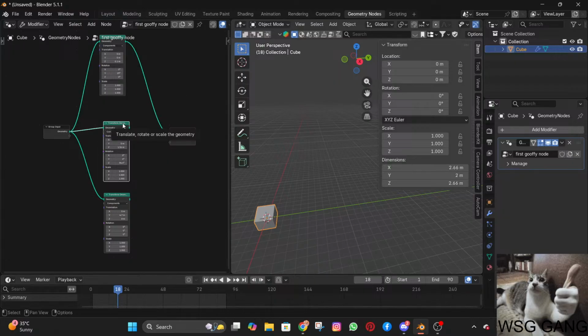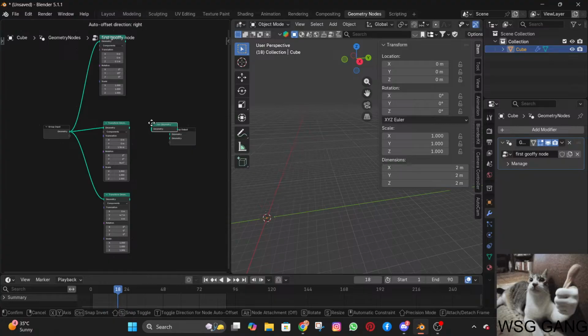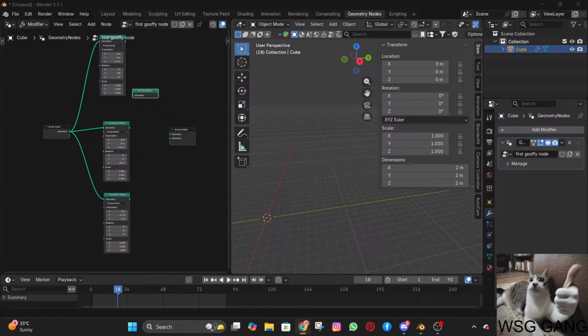Now what if I want to keep all of these three options and make it into one? So in that case, I'll go to the geometry and click on the join geometry. Join geometry. Everything goes here.